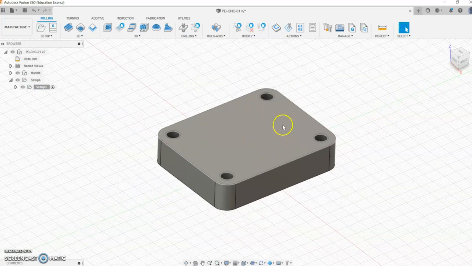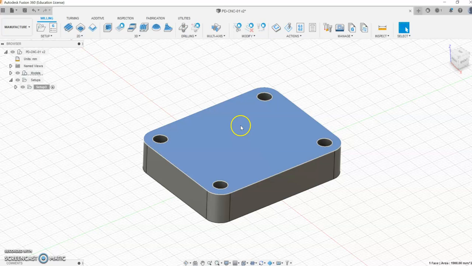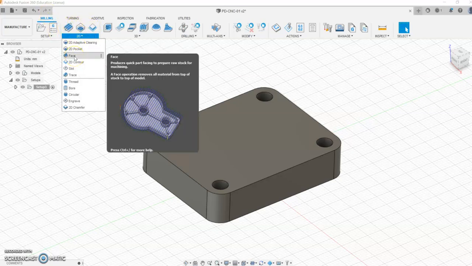The next thing we're going to look at really quickly is we just have 3 operations in this. We have a facing operation, which is on the top, which is going to machine that top surface. We have a 2D contour, which is to go around to give us the shape, and then we have to drill the holes. So we can look at these commands here on the 2D milling, and there's a few ones here. We'll start with the face milling operation here.